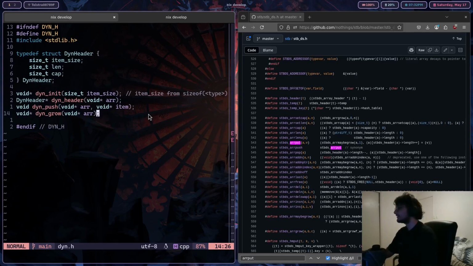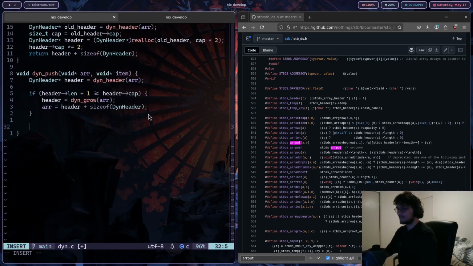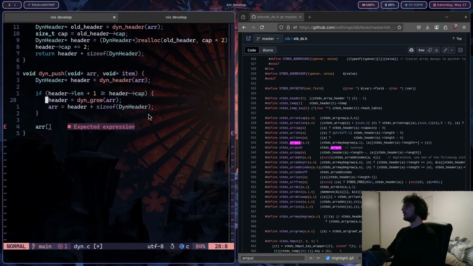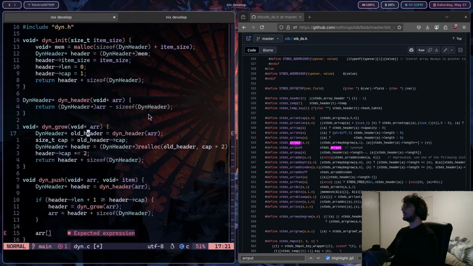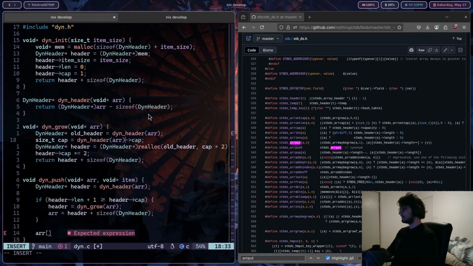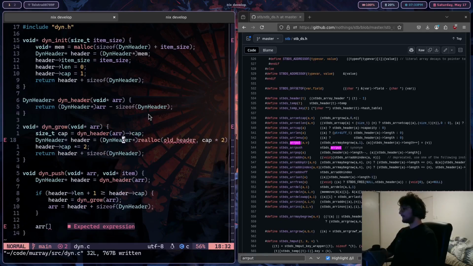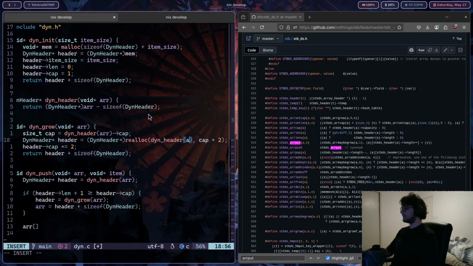Wait, but how is it able to index into it? It says it's going array at. Okay, I guess maybe it's a good thing to not do it like this where I'm grabbing the header each time. Maybe what I need to do is put it in place, array cap like that, and then we can say dyn header array.